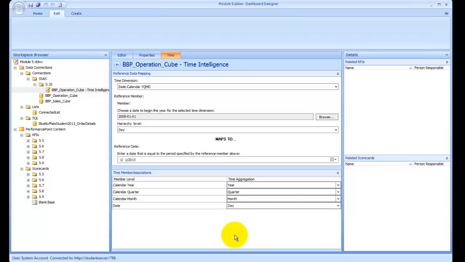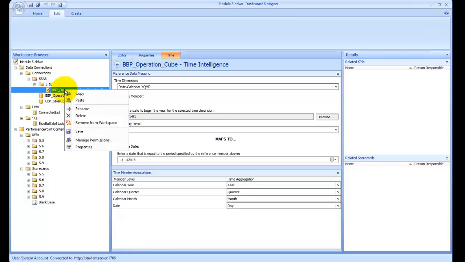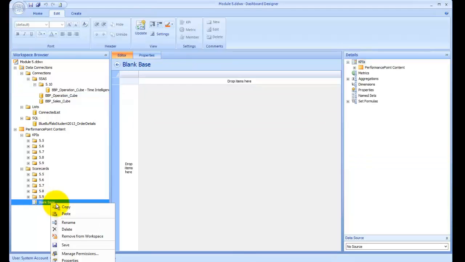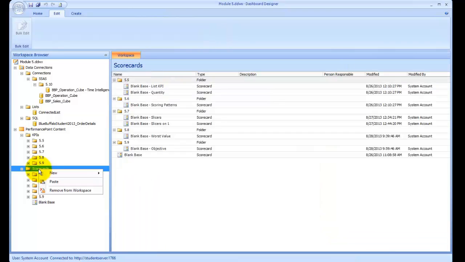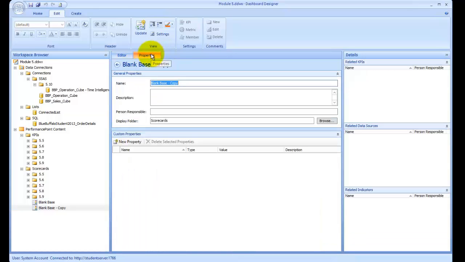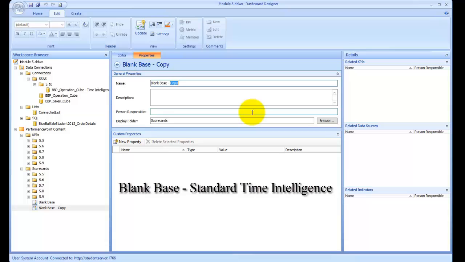Navigate to the Workspace browser, right-click BBP Operation Cube Time Intelligence and click Save. Right-click Blank Base and click Copy. Right-click Scorecards folder and click Paste. When the new scorecard opens, click Properties tab. Navigate to the Name text box and change the name to Blank Base Standard Time Intelligence.